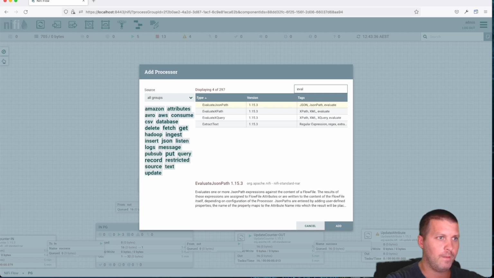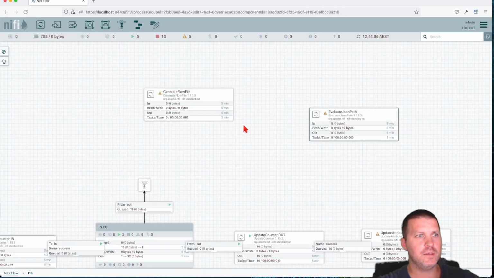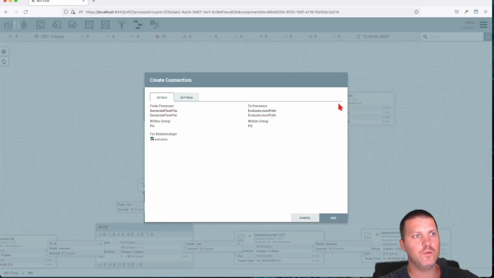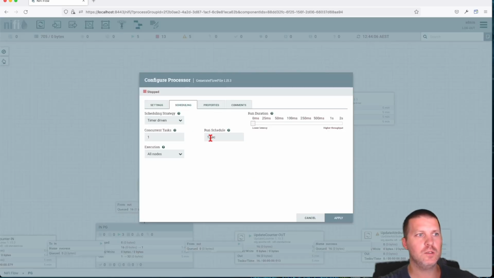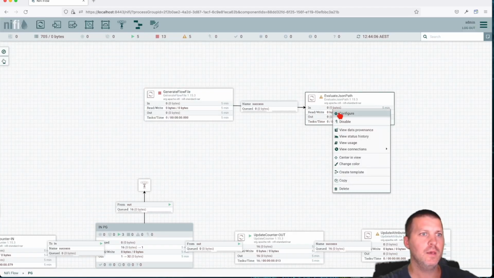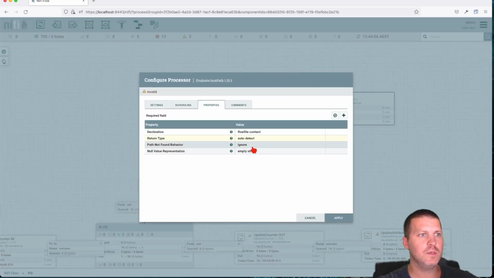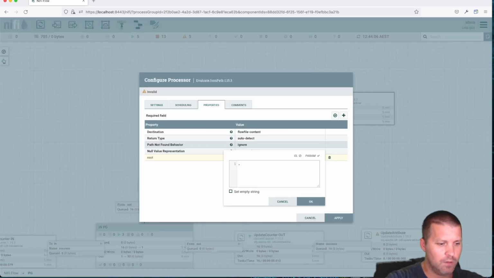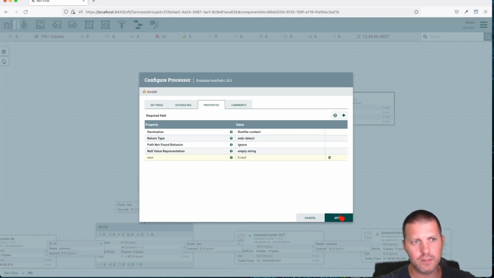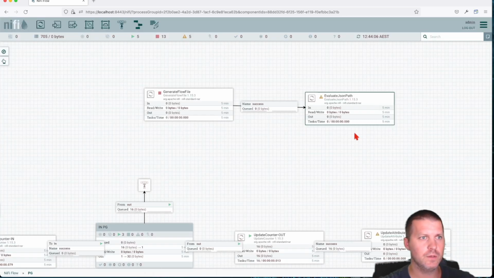I'm going to use an evaluate JSON path that's going to get data from a generate flow file, right? So we're going to configure this. I just want it to fail once, so run every 100 seconds. Here this one is going to do an evaluation on my, let's say, root, and it's going to look for this particular path. Don't get distracted with this. We're going to get into evaluate JSON, a very strong processor.